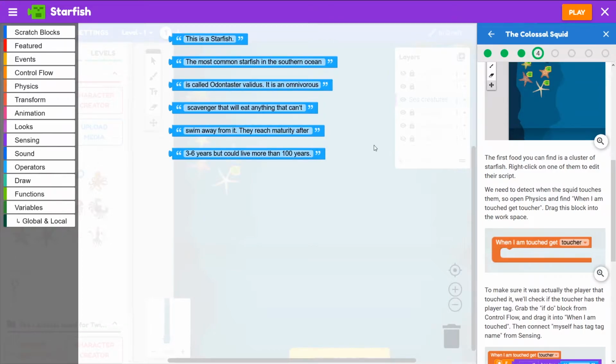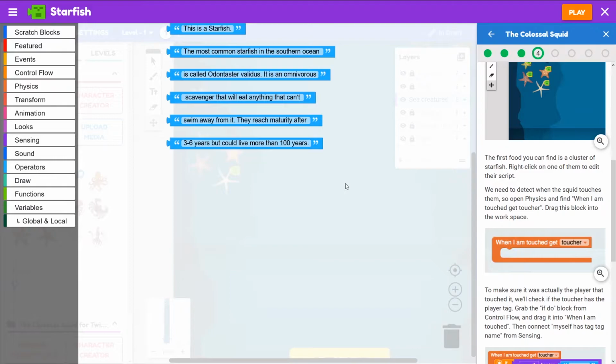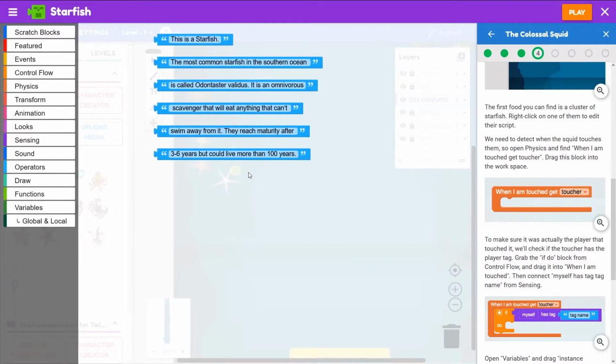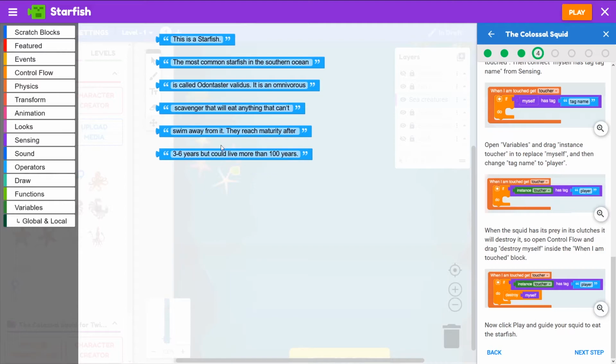These are the most common starfish in the Southern Ocean, called Odontaster validus. It's an omnivorous scavenger that'll eat anything that can't swim away. They reach maturity after 3 to 6 years, but they could live more than 100 years. Wow. Amazing. Okay, so we want these to detect when they're touched by the squid and then get gobbled up.